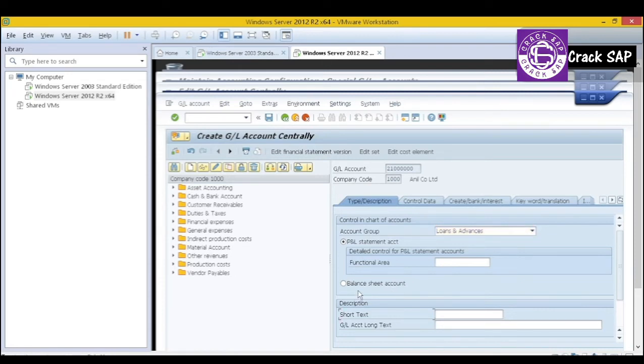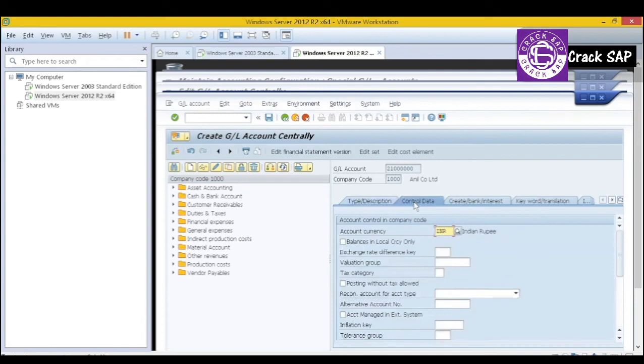Click here for balance sheet account. Now it is advance to. You can make it domestic or anything, or you can make it common also. Now it starts with the controlling data. Controlling data I need to create. It's in INR and it's in a reconciliation account, whereas it's in a direct reconciliation account.